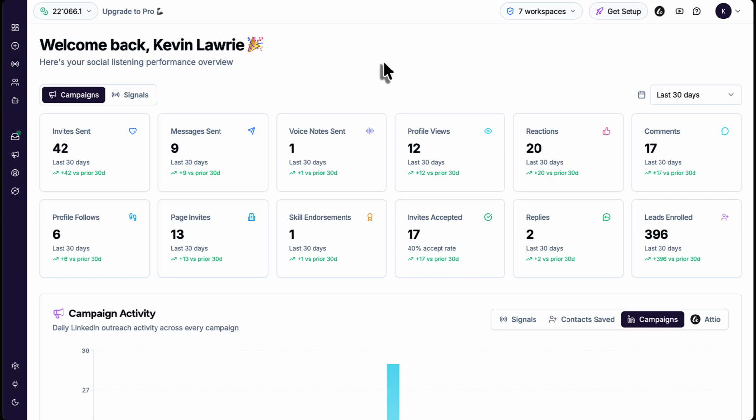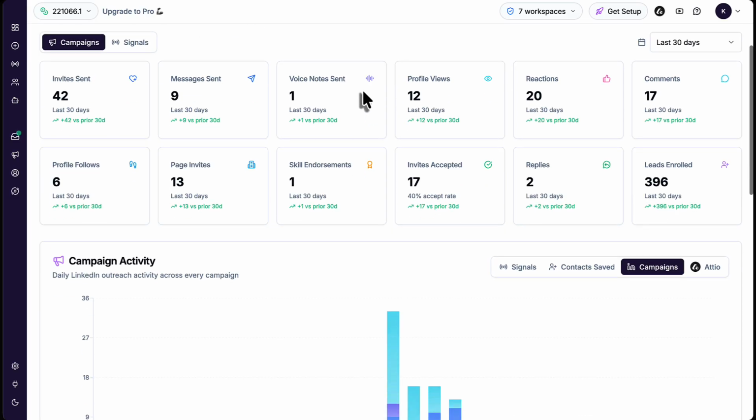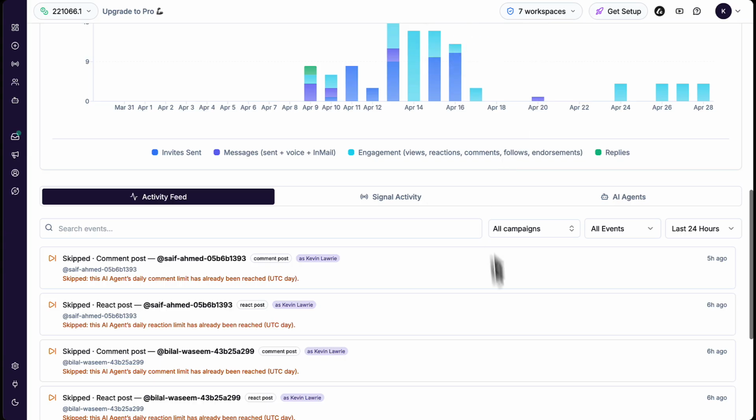So first up, we've separated our campaign-based KPIs and metrics on the dashboard. So now you have your signals view, and then you also have your campaigns view. And this aggregates data across all of your campaigns, though you can filter. You can filter by sender.